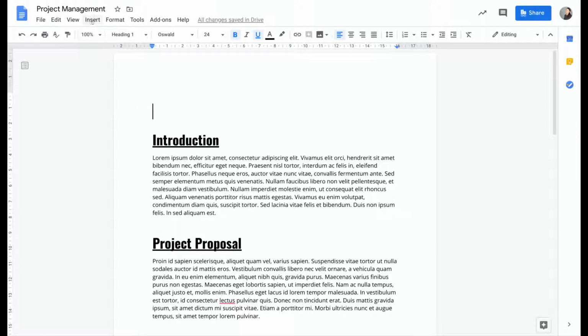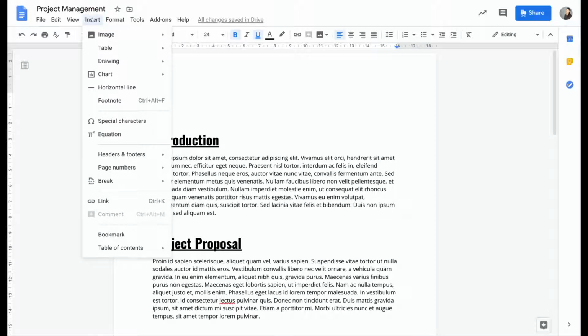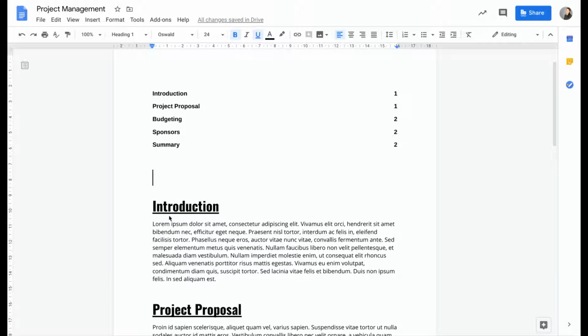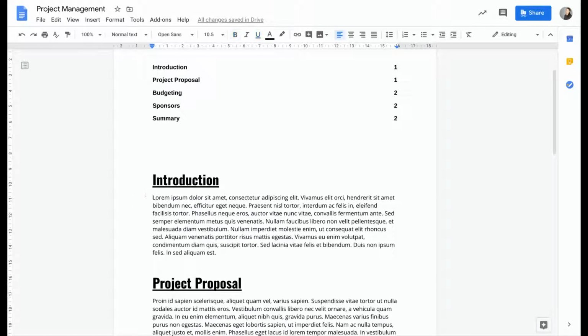Right, so now how to insert the table? Well, you have to go under the insert section and then go down to the table of contents. You'll see here you only have two types of table of contents to choose from. One that contains page numbering and the other one doesn't. This is a bit simplistic, I know, but this is what is available in Google Docs. As soon as I click on it, you see that I have all my different titles and the page numbers that appear.